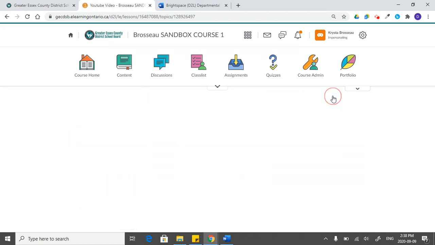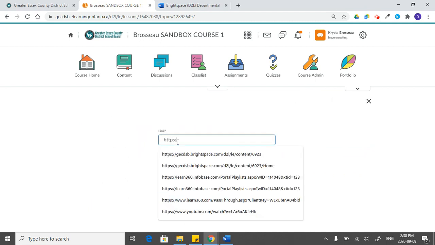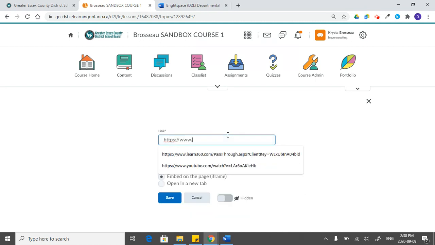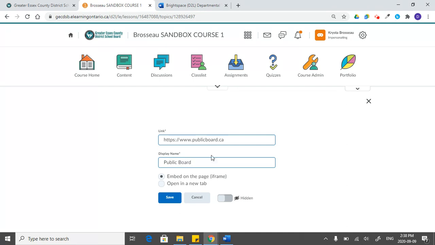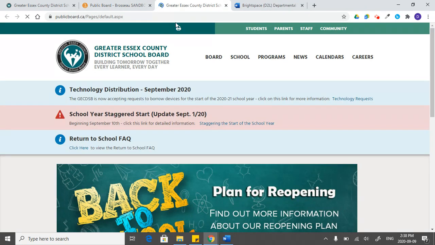I can do a second one if we want to go to the publicboard.ca website. I'll go to web link and type in publicboard.ca, and I'll say publicboard, and I'll select save. Sometimes it'll say it won't be able to be embedded, and that's okay. You just select open in a new tab and then save. And then what would end up happening is the link itself is going to prompt you to open that link. When you click open link, it will bring you out to that page.